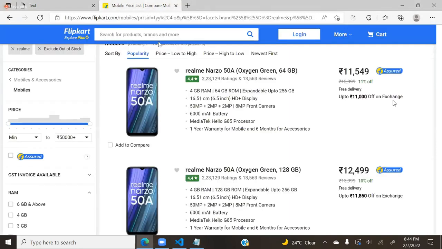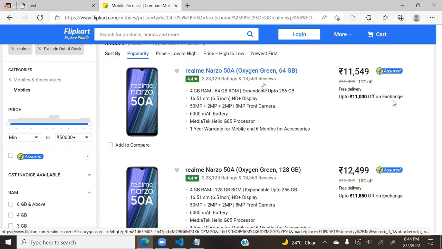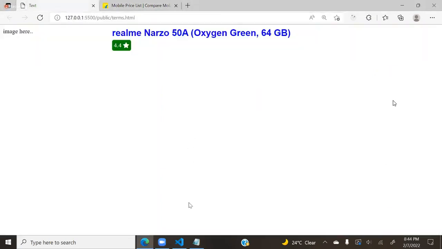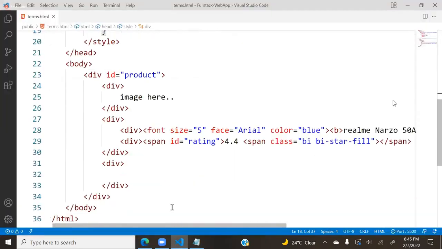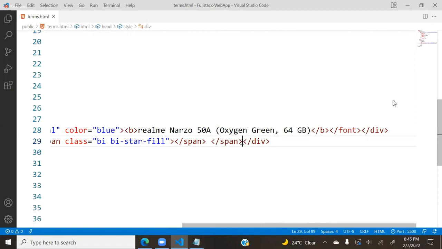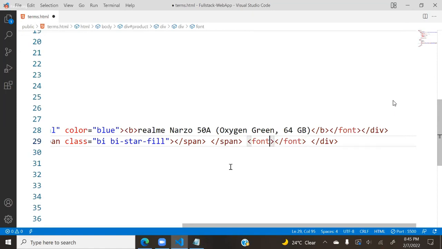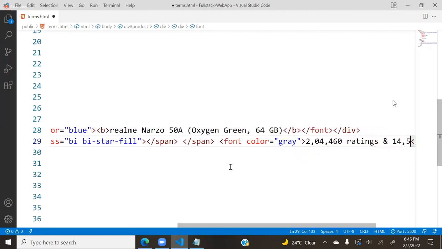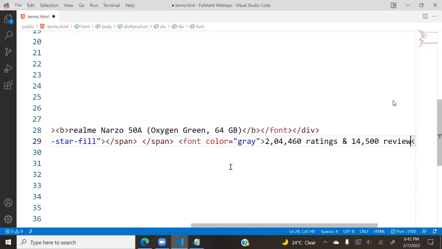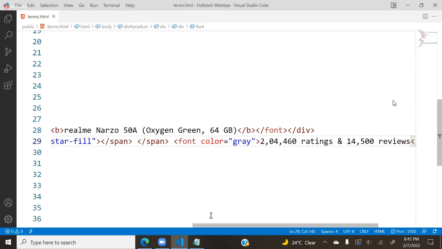Now beside it, what should happen? So 2 lakh some ratings and reviews, something is there, right? That I need to display, and you know that you have to do that beside it. Again, now beside the span, another font. I am giving font color equal to gray. And here I define 2 lakh some 40 something. So what is it? Ratings. And suppose I give some 14. So this is reviews. Like this, I am giving the option.